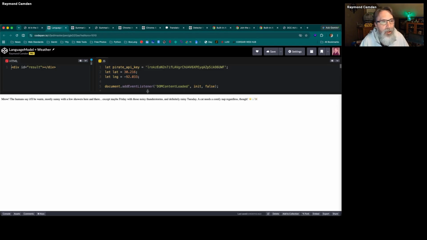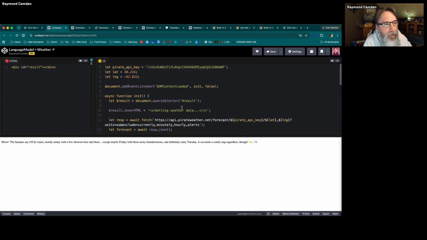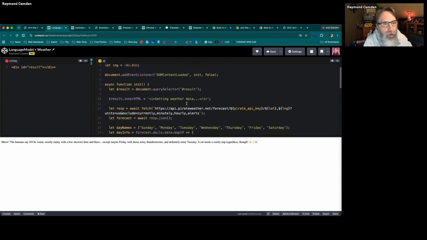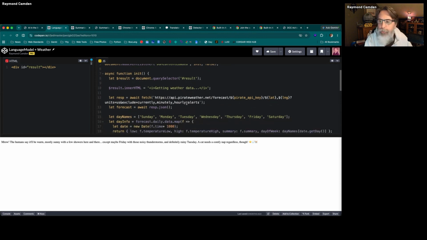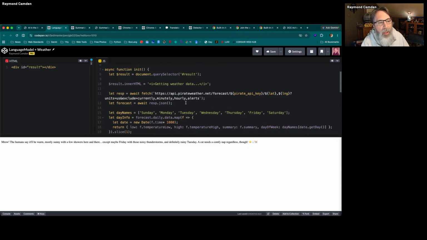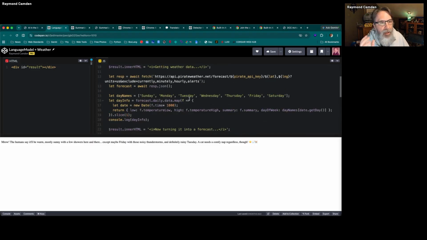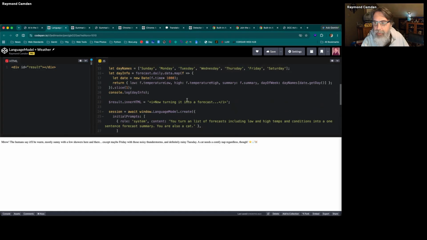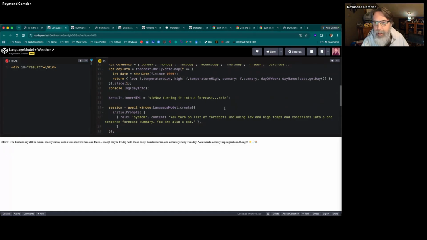So what this demo does, this was one of the first cool things I did with APIs with Gen AI. I'm using a pirate weather API to get a forecast for my location. And this returns a pure JSON object. I take that pure JSON object and I filter it down to the weather summary and so forth. And then what I want is for the prompt API to just summarize that into an English sentence. So don't just show me Monday, high, low, Tuesday, high, low. Just summarize it for me.